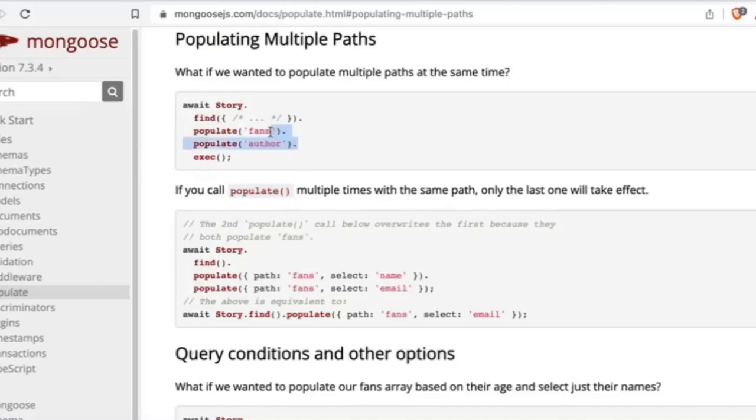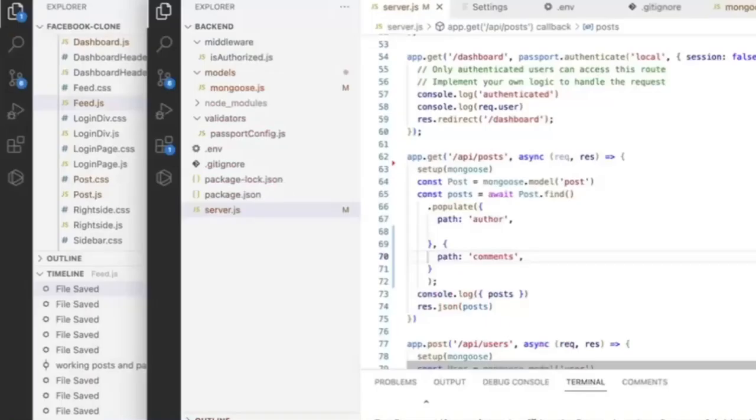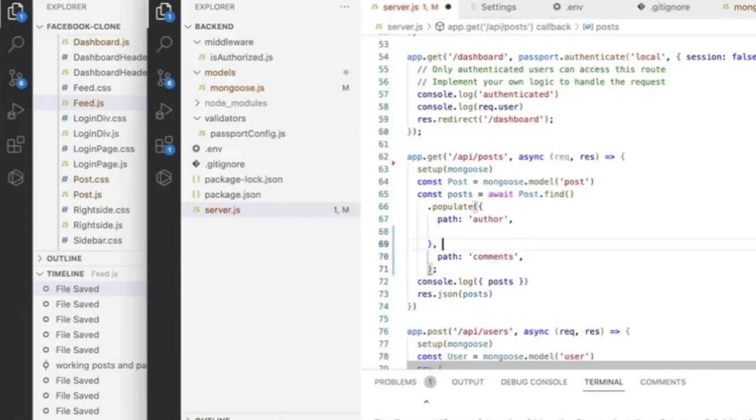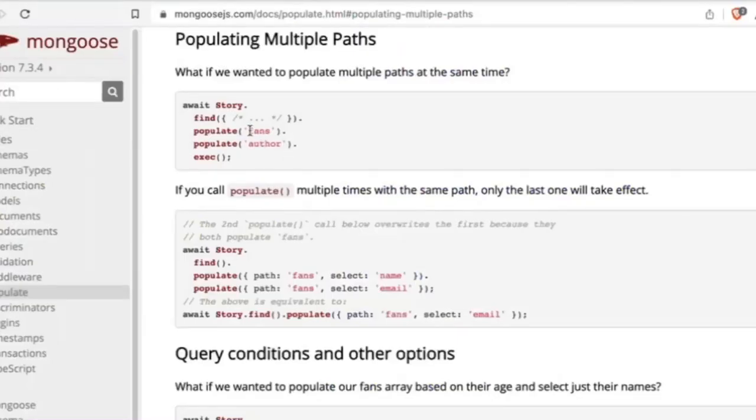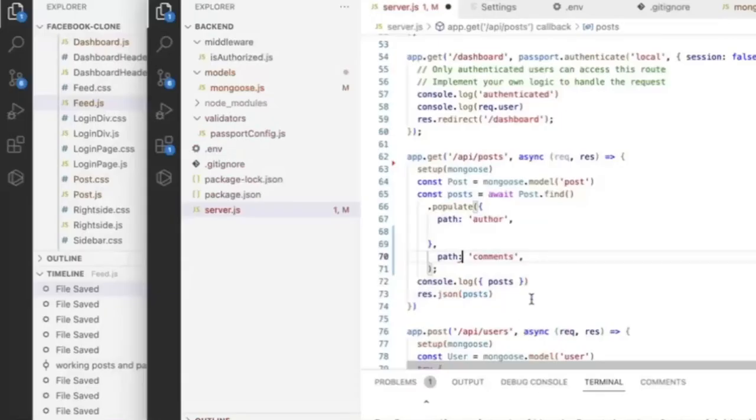Oh, you got a dot? I'll populate multiple times. Okay, that's also an option I didn't consider. So go back. According to that, you could actually remove the object and just pass in the field name. Well, what do you mean? Just populate and then the field name, you don't have to have an object and path and all that.